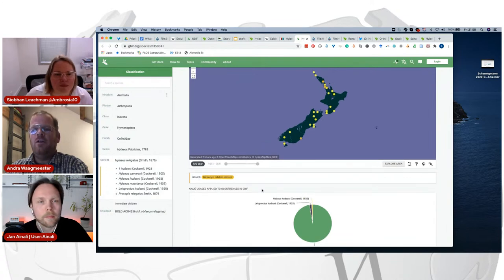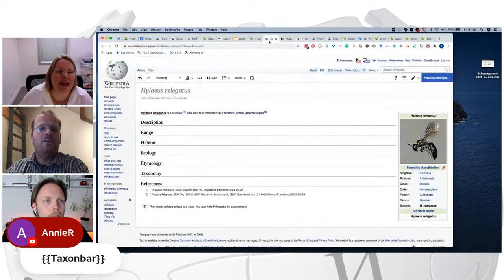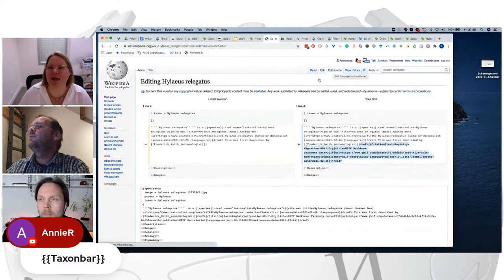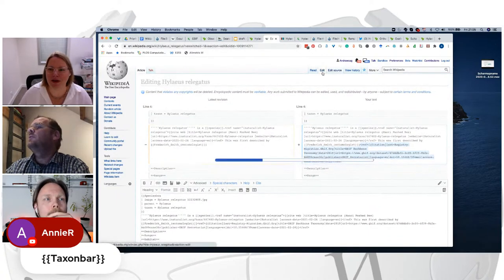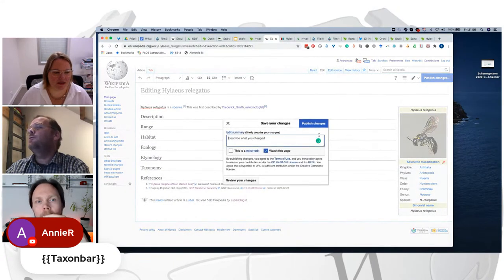Actually, I saw a comment in there by Annie R. If you can share that about the taxon bar, we indeed forgot to put that in there. Yes, that's a good comment. So let's do that. I'm going to edit source. Yeah, edit source. And oh, there is a conflict already. No, no, someone might be helping. Yes. So, oh no, I need to publish changes first, of course.